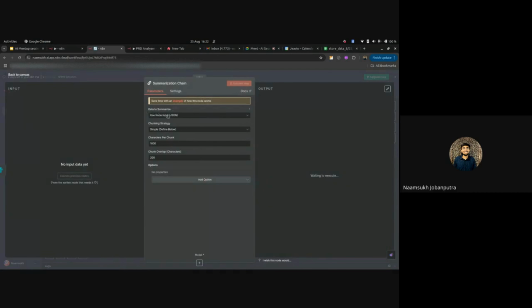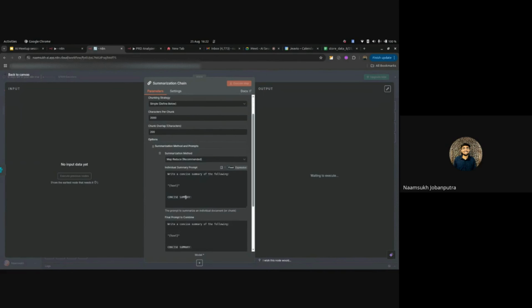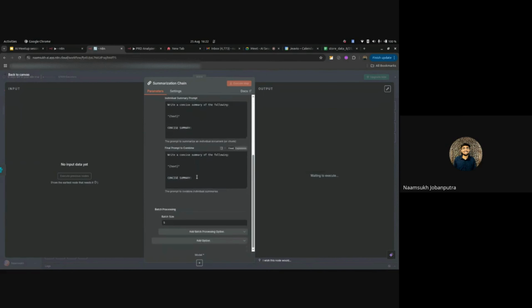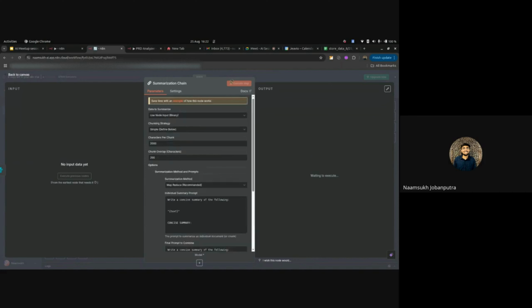Data to summarize will be the binary file that we just grabbed using that on form submission node. We can update the chunking strategy as per our need, let's say some 2000 characters per chunk. As the advanced option, we can have batch processing. We can also update the summarization method to map reduce. We can update this prompt if we want.